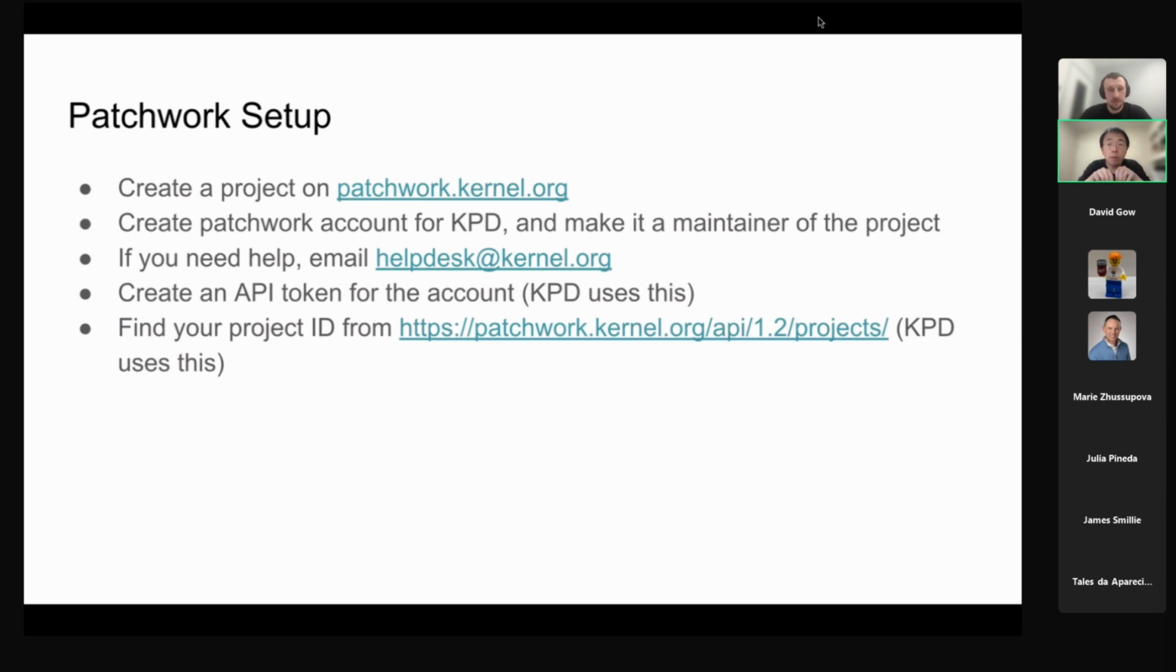And the next step is a bit tricky, because KPD uses the project ID of your project, and it is not clear online from the normal view of Patchwork, but you can use this link to look up all the projects and find the ID for your project. Next, please.